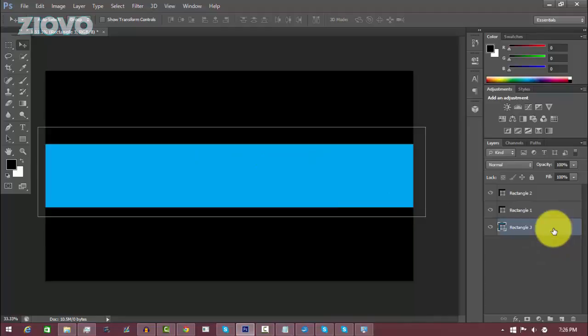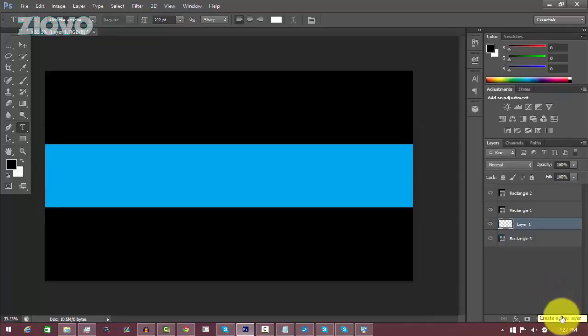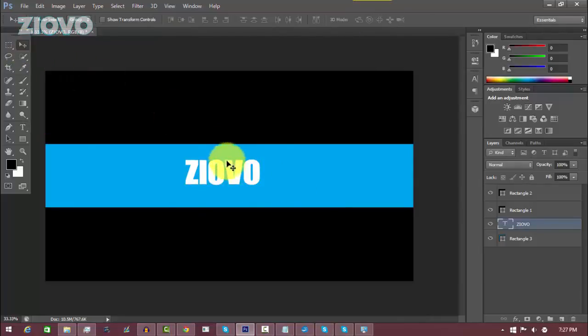Now what we're going to do is go ahead and add some text. So now we're going to create a new layer by clicking the new layer button. Now make sure that whenever you create a layer, or any of the layers you're working with, those layers are underneath the two rectangle layers, because these are the borders. And then we're going to select the text tool, and then just type in our text. So the font I'm using is Call of Ops Duty, and I'm going to type out Ziovo, and that looks good to me.